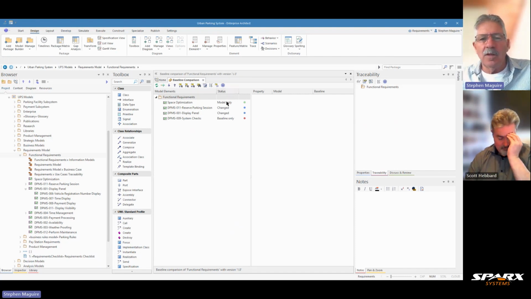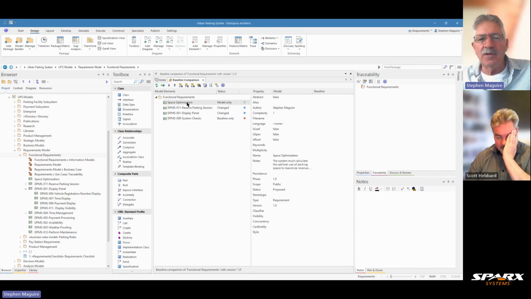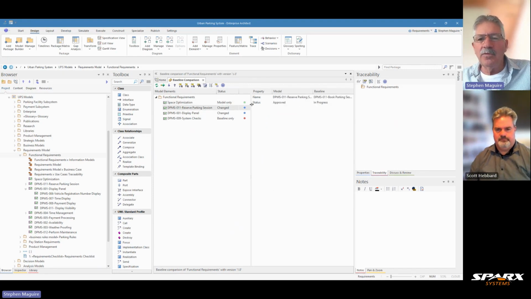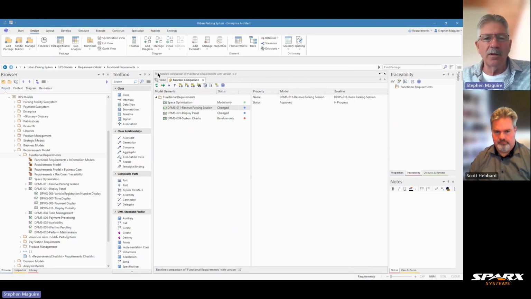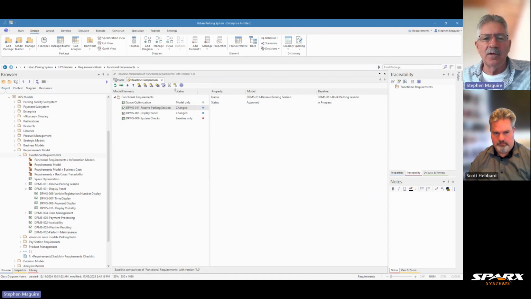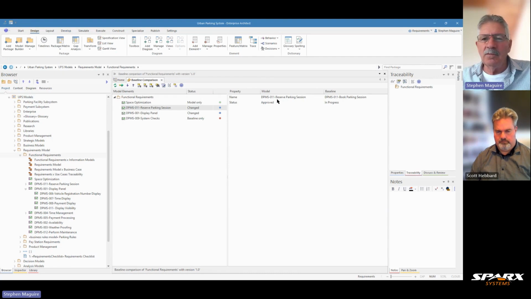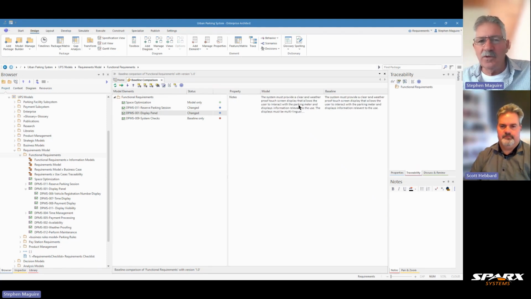So this is saying that space optimization is in the model only. So again, when we click on it, you can see it's got model information about it. You can see the notes there and everything. Nothing in the baseline because it wasn't there when we took the snapshot. These two here were both in the, let me tuck my toolbox away again, and I'll just click over that, get it out of the way. And this one here has got, in the model, it had reserve parking because we changed it from book parking session. This one here was, we changed the notes, you're aware of that.